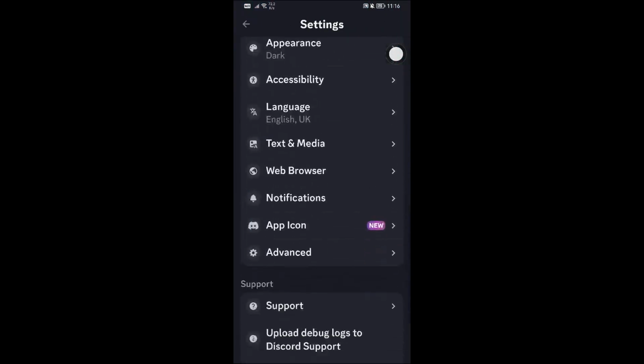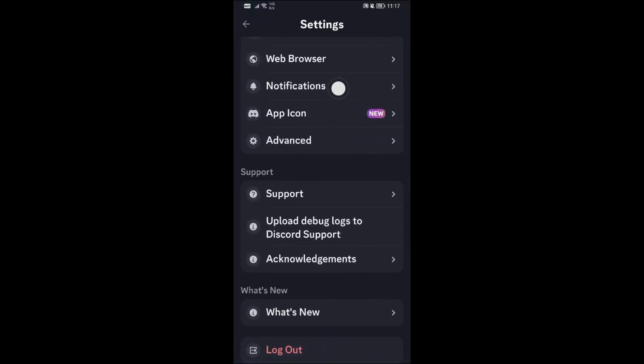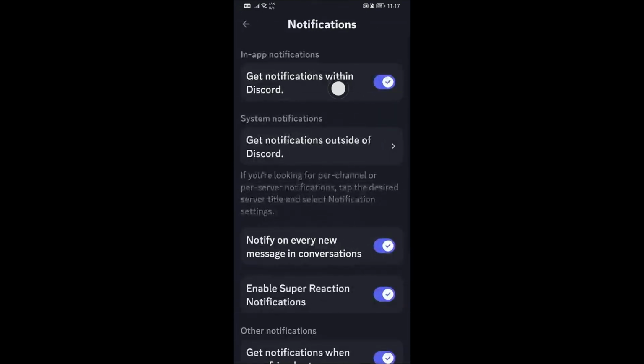And then if I go ahead and scroll down, you should be able to see here notifications. Go ahead and click that. Now, there are three things that we are going to talk about here. Number one is going to be the in-app notifications, which is what we have here at the top. Now, if you want to turn off all the in-app notifications, you just go ahead and toggle this off.